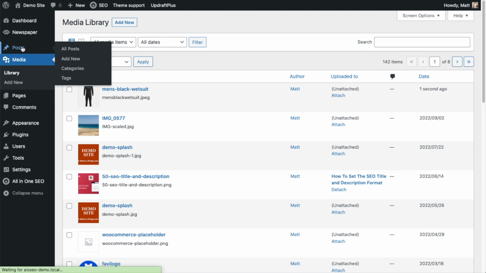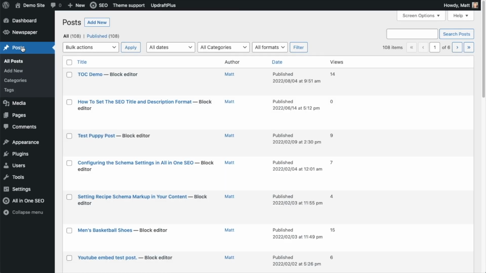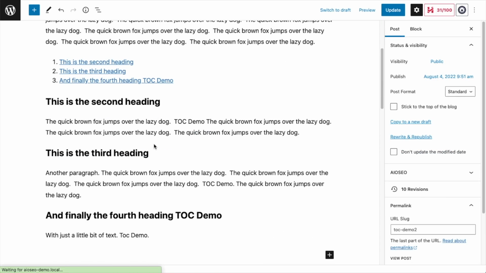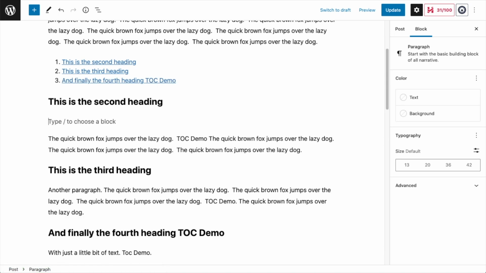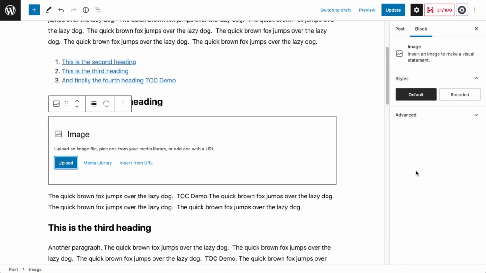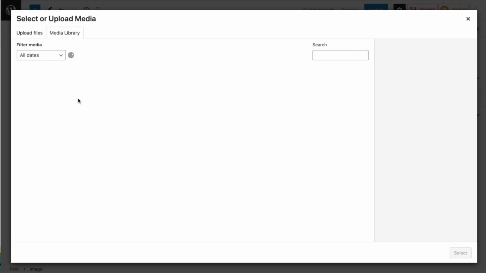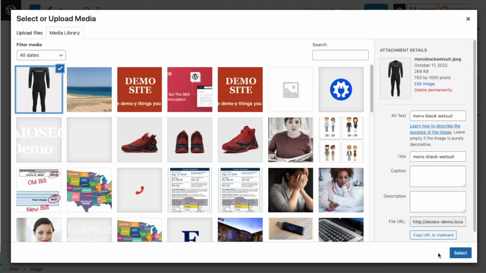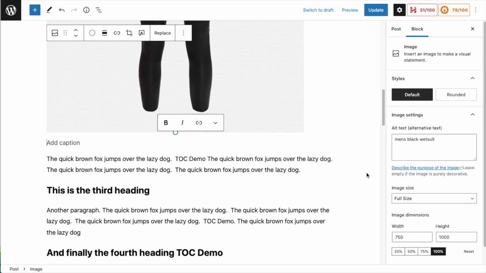I'm going to go over to my post section. And I'm just going to bring up this first post here called TOC Demo. And right below the second heading, I'm going to drop in this image. From the media library, there's that image. And then I'm going to update the post. And then let's go view the post.